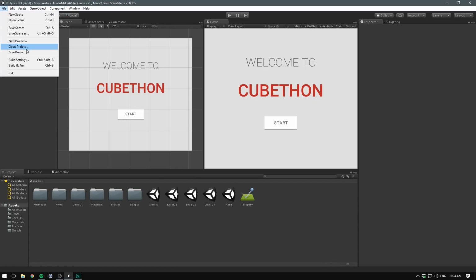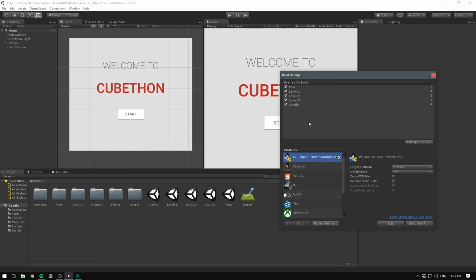So let's start by opening our Build Settings menu. We'll go File, Build Settings. Make sure to add all the scenes you want in your build. And you can see here that we have a long list of platforms. The default one is the PC, Mac, and Linux standalone. You can easily switch to other platforms by simply selecting them and hitting this Switch Platform button.